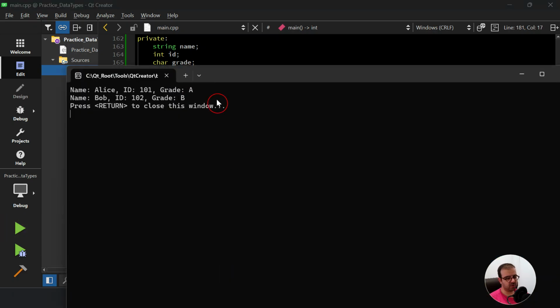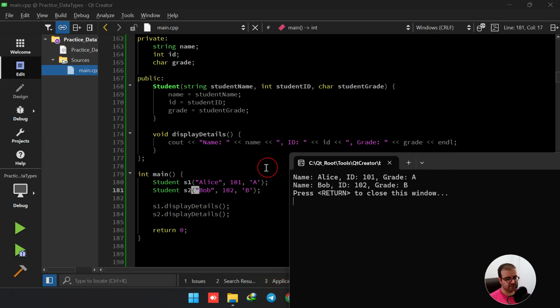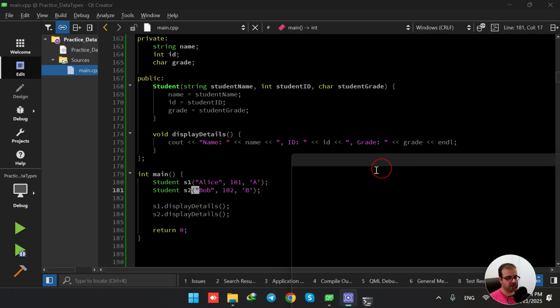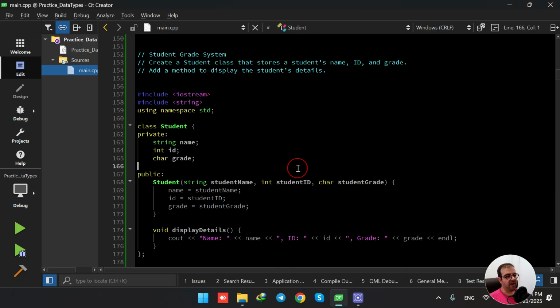So when I run this code, I see this message in the output. So name Alice, ID 101, and the grade is A. Then name Bob, ID 102, and grade B. So this is how, in fact, we can have a student grade system using classes.